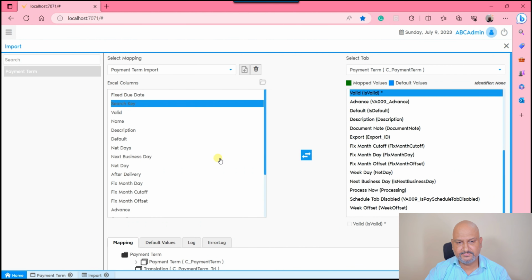Now there might be a possibility you have certain records having a percentage of, let's say, 20, 30, 40, and you need to define the schedule. So in that case, we just need to set the columns accordingly in the Excel import utility.